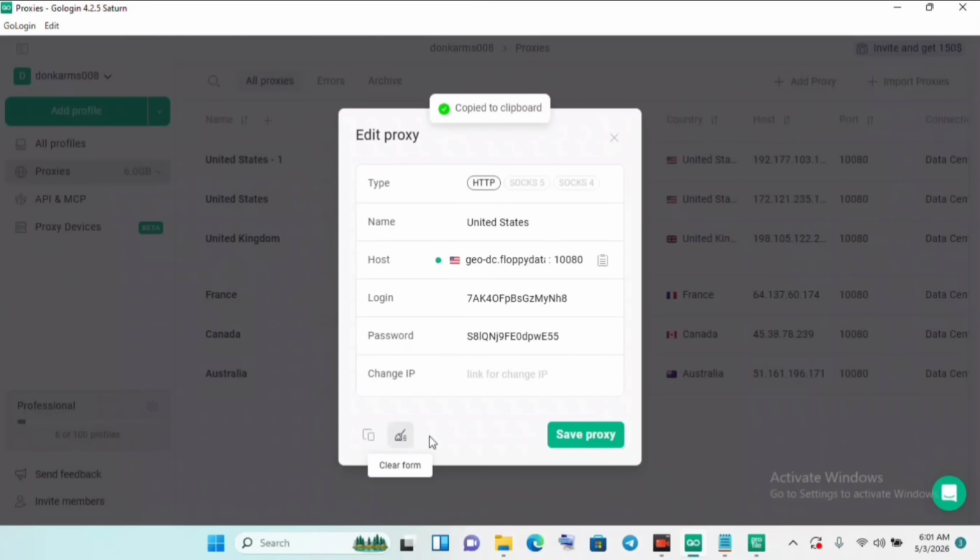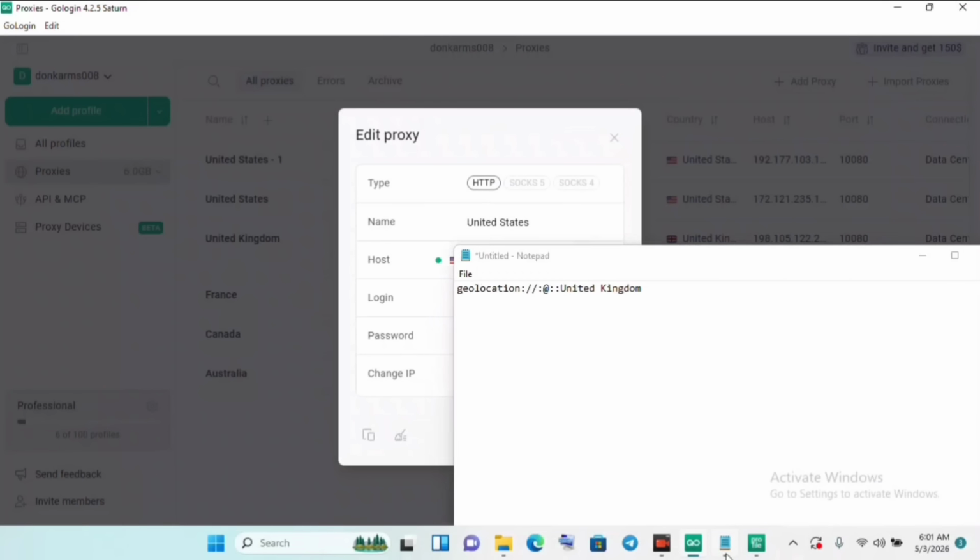Okay, and then you just simply take it to your notepad. Right, just simply take it to your notepad, guys. It's very easy. You just simply paste it right here. And then this is actually the proxy login. This is the proxy password, and over here that says adio/dc.